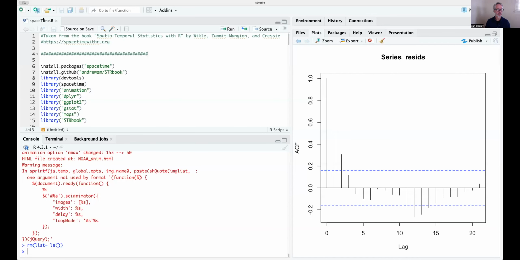We are going to be looking in R, and there is this spacetime.r script, which will be posted on Canvas. And the first goal, as I said, is just to visualize this data.